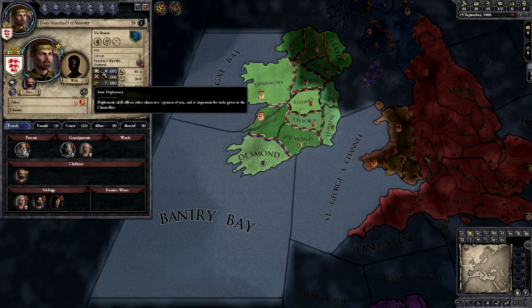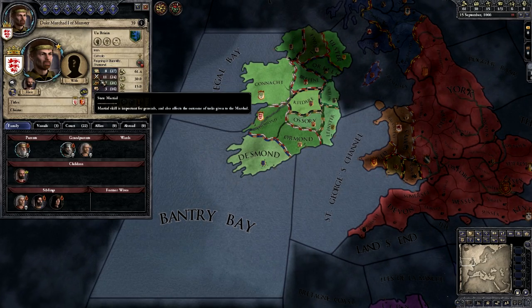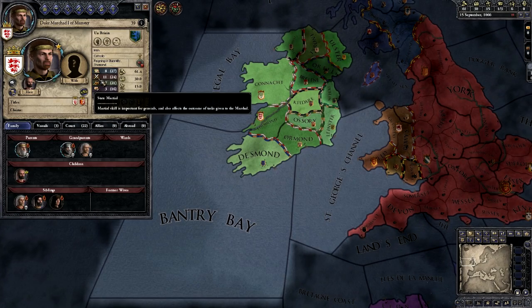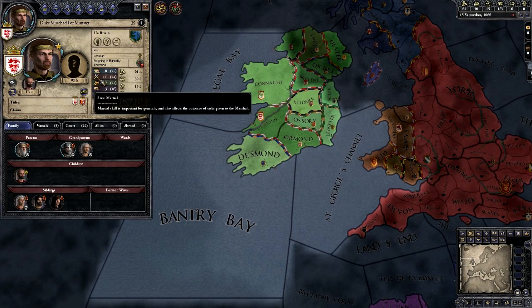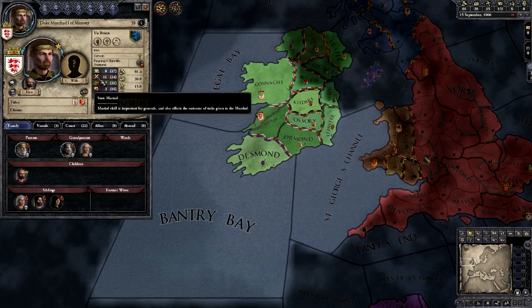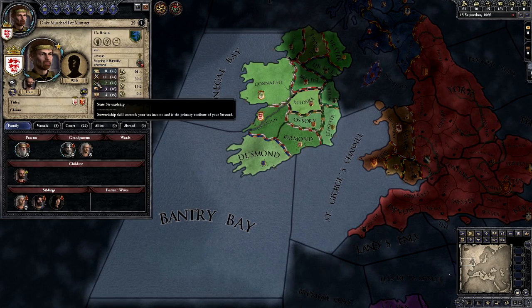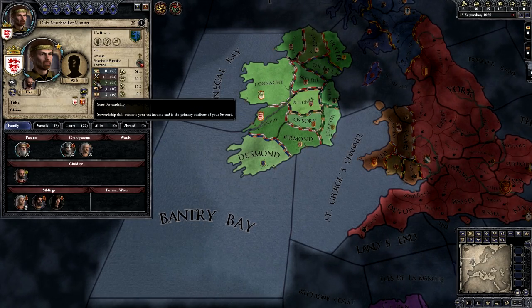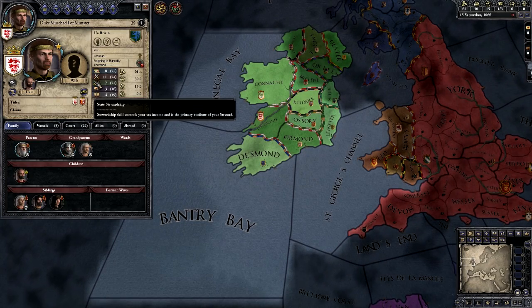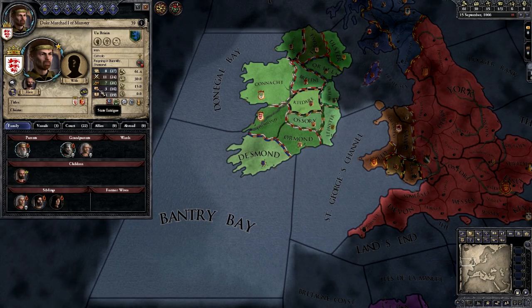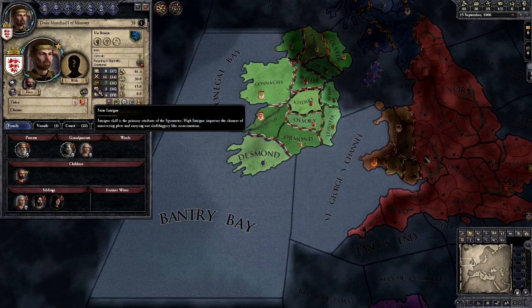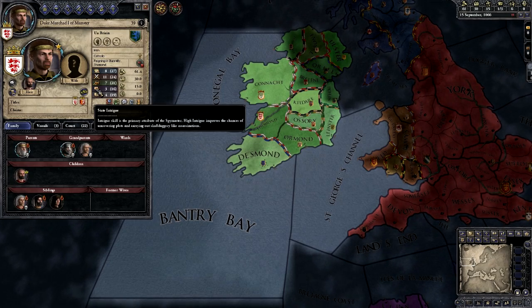You've got diplomacy. Diplomacy affects other people's opinions of you. Martial ability is important for generals, so if you're leading an army and you have a high martial score, the army will perform better. Stewardship is essentially your economy. Tax income is increased if you have a much better stewardship score. Intrigue determines the effectiveness of your plots.